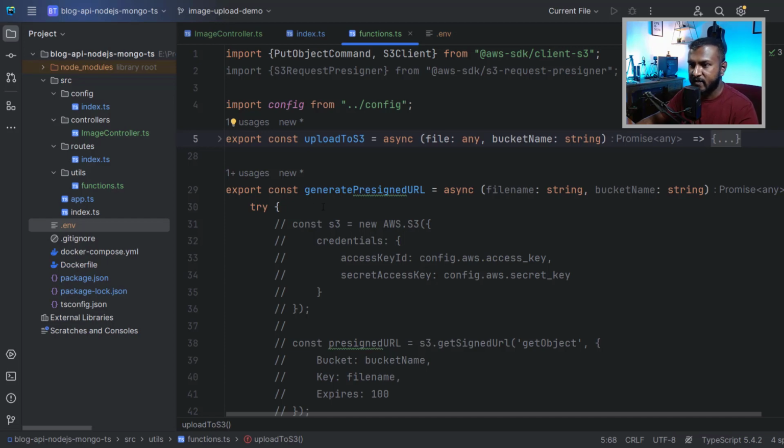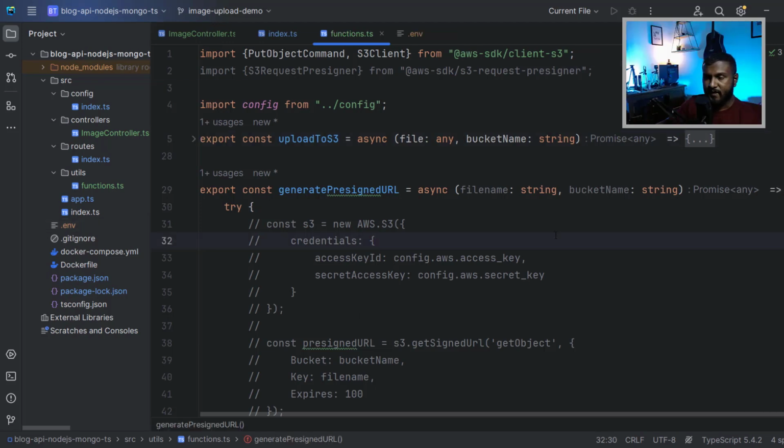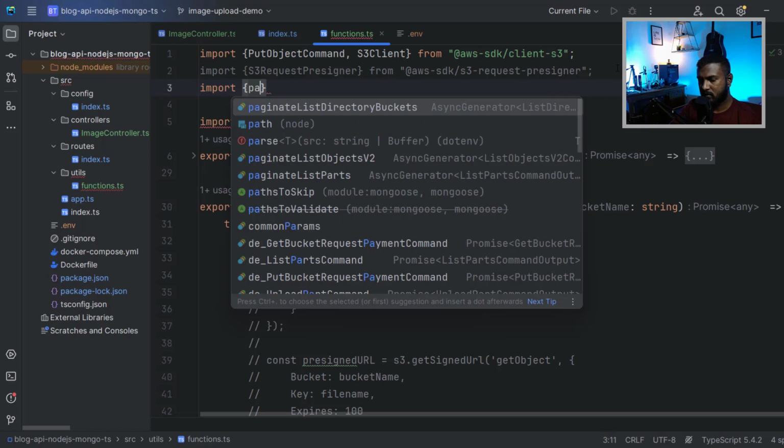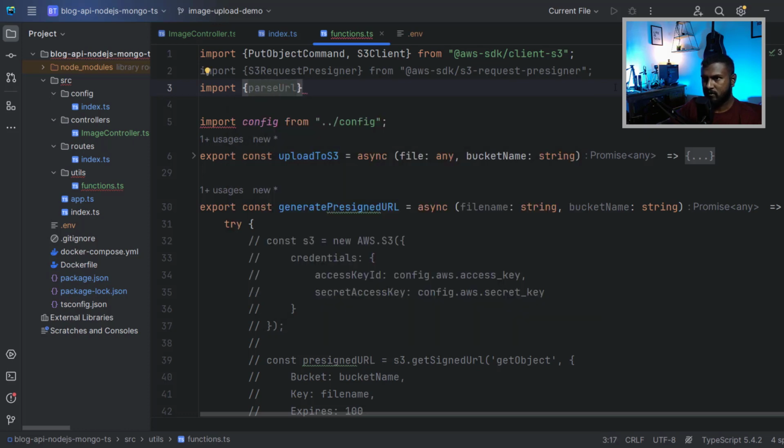Alright, so now let's rewrite our presigned URL function as well with AWS S3 version 3. Alright guys, so first let me import few additional packages that we have to use to generate presigned URL. So first I'm going to import parseUrl from @smithy/url-parser. This package automatically gets installed when you are installing AWS SDK version 3, so you don't have to separately install this.